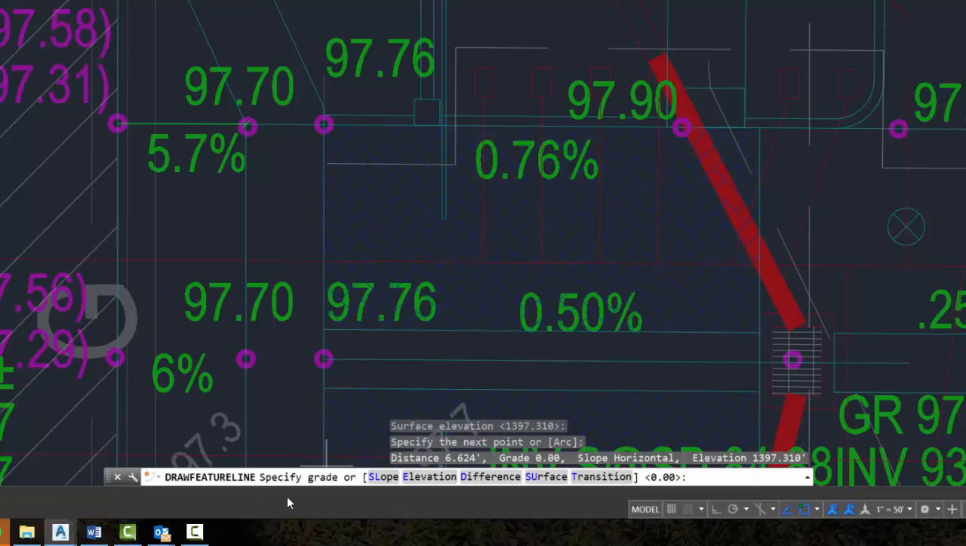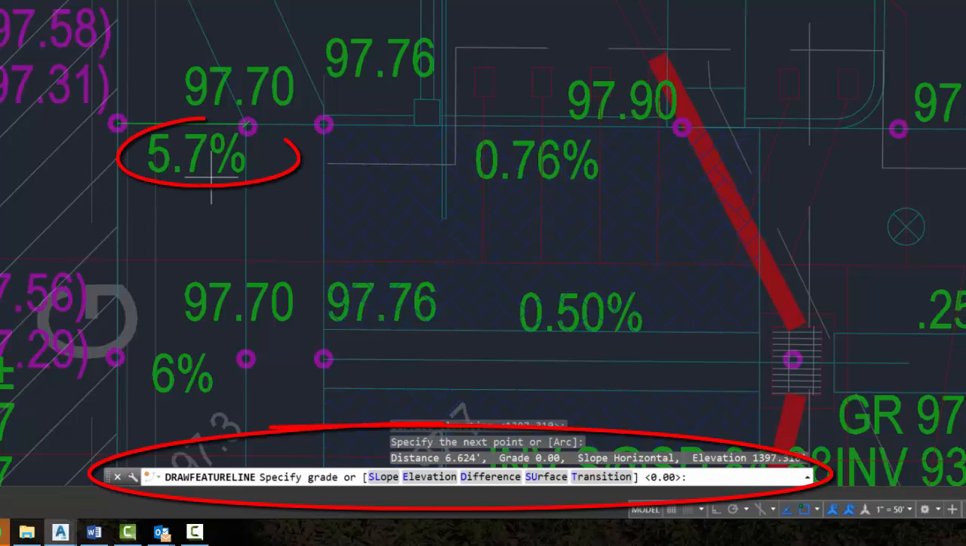If you look at your command line, you can do it by a grade, so you can type in 2% or 5.7 for that matter, if you look at our plan, or we can go with an elevation, a difference. We can select another surface, or we can transition. We'll talk a little bit about some of these other commands when we get to that point. But right now, we're going to use the elevation, so I'm going to hover over it and pick on it.